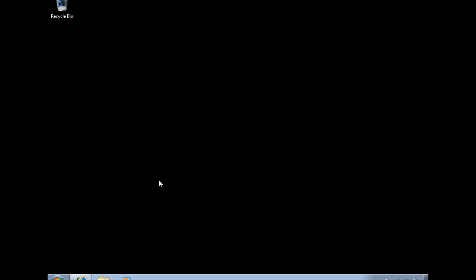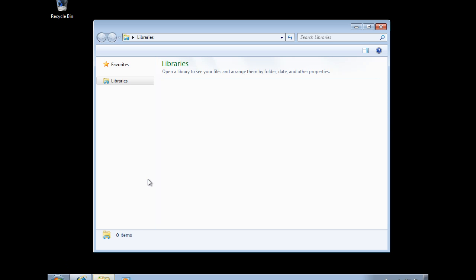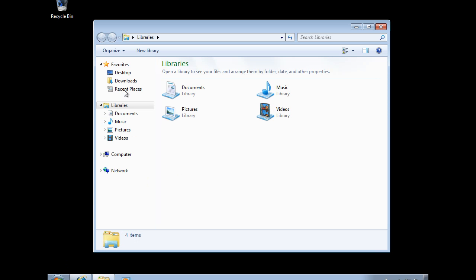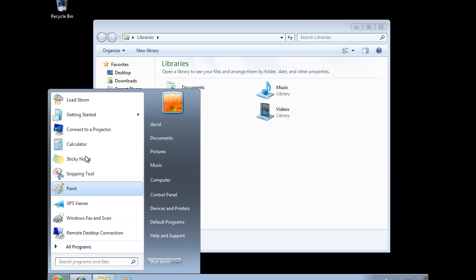I can minimize my web browsing session here. I can open up my Windows Explorer. I could go down to the Start menu and run my applications. And all this is running in the vSphere virtual infrastructure. I'm actually connecting to a virtual machine that makes up the pool that we created. So this is my virtual desktop.